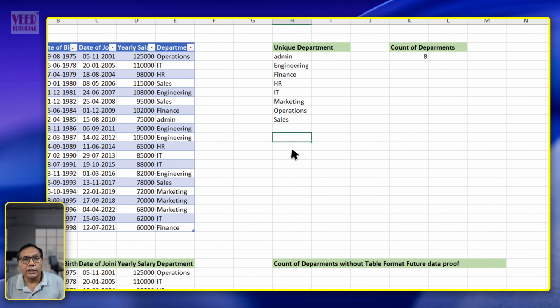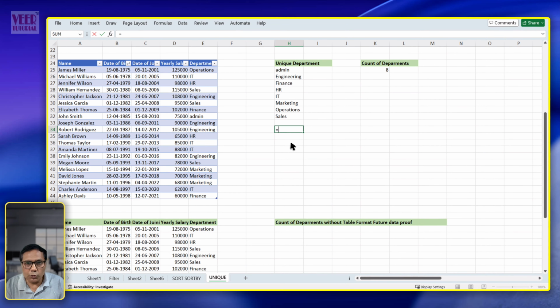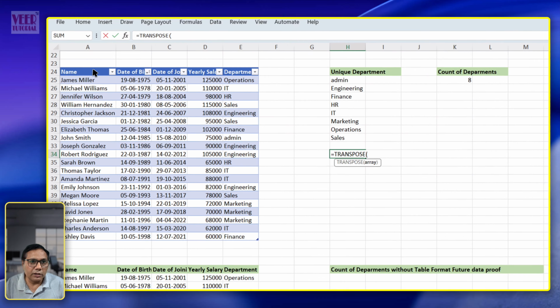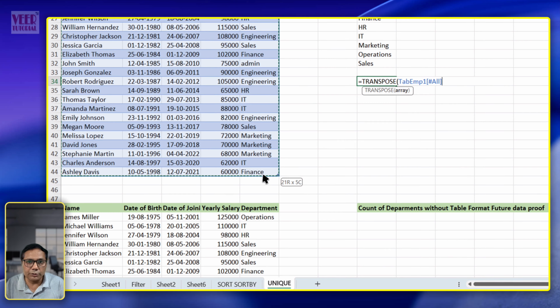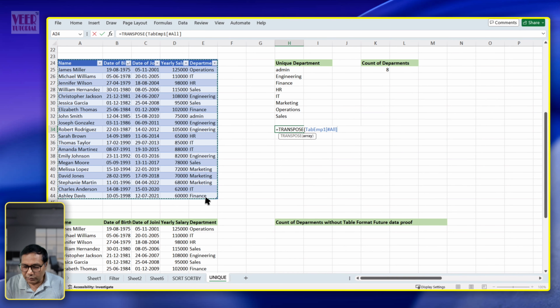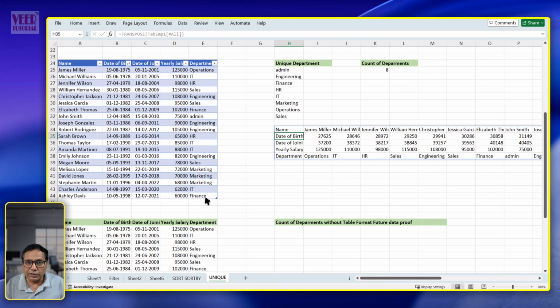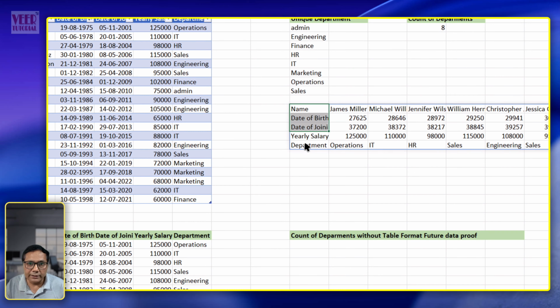Now we are moving to the next example. Now I will transpose my table into columns. So I will use another dynamic array function, which we are going to discuss later in this course. I'm using TRANSPOSE, and I will give the reference of my complete table in the array, close this bracket and press enter. Now we can see all our headers are in a single column in different rows, and our dataset is coming on the right-hand side.